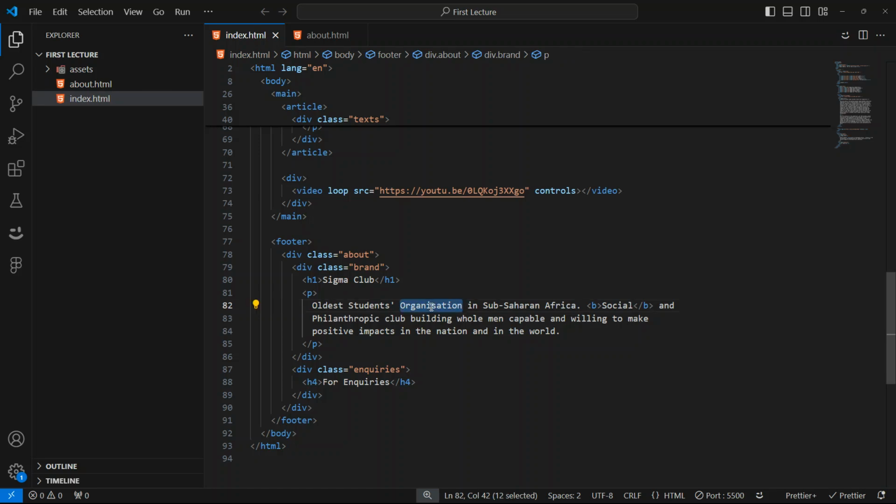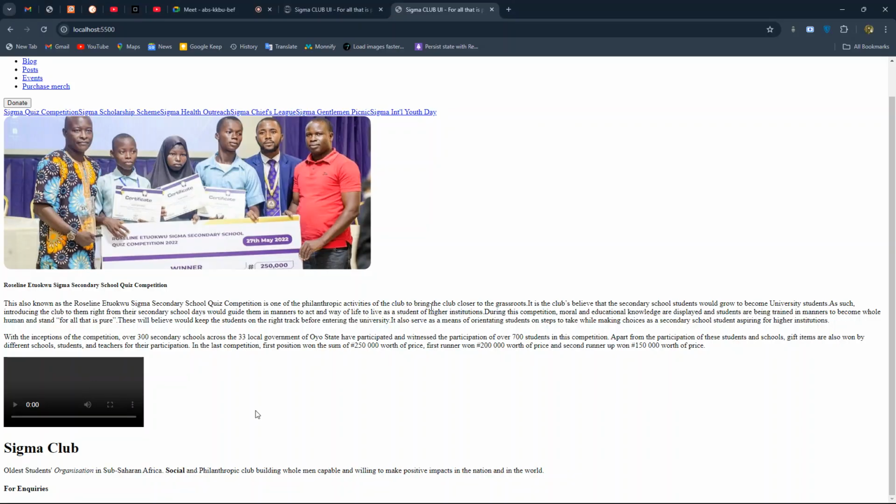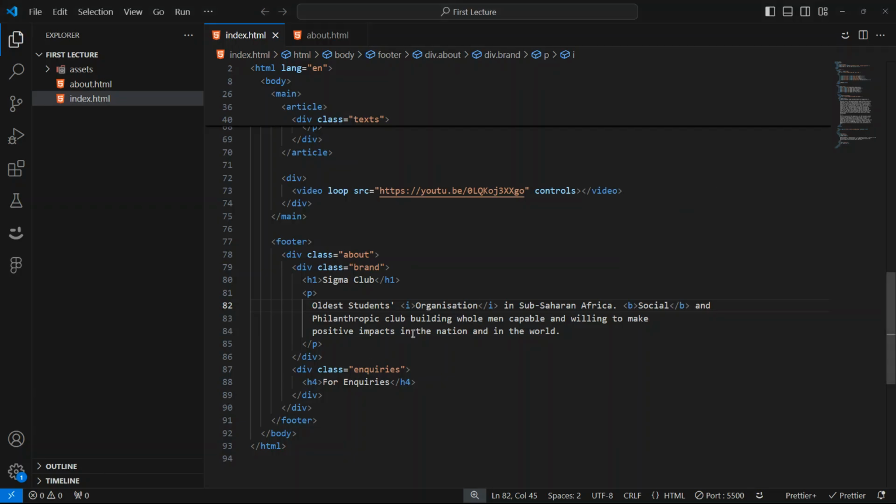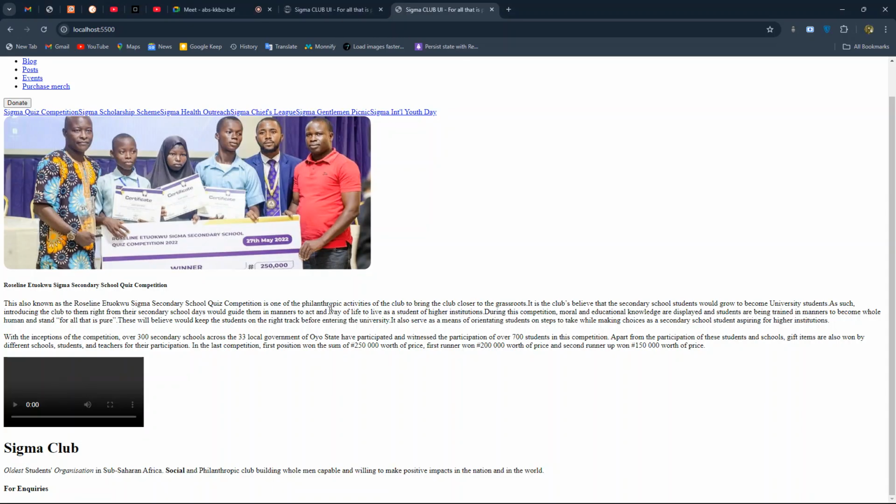So if I want to make this guy italics, that one will be the I tag. So organization is now italics. You get that? So what other thing do we have? I think there's EM. EM sounds like emphasize. EM is like emphasize. It is also italics actually.